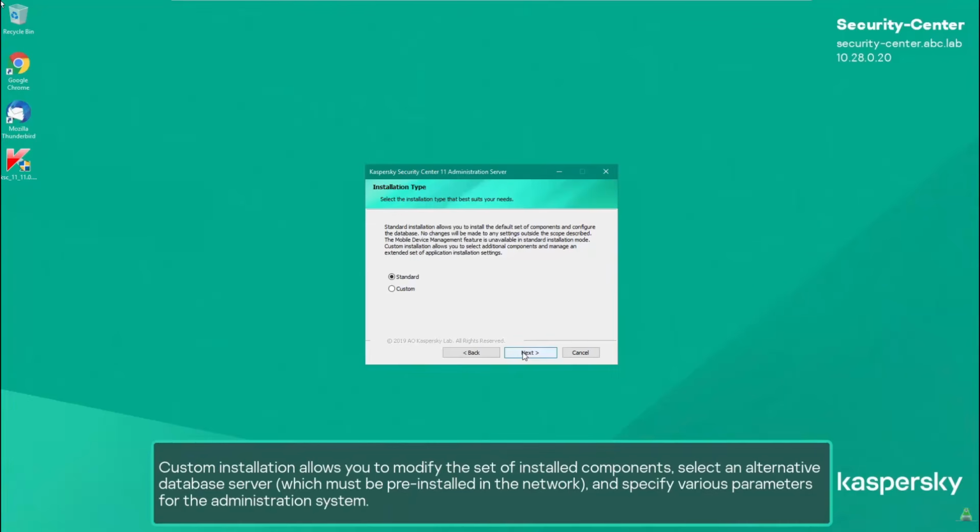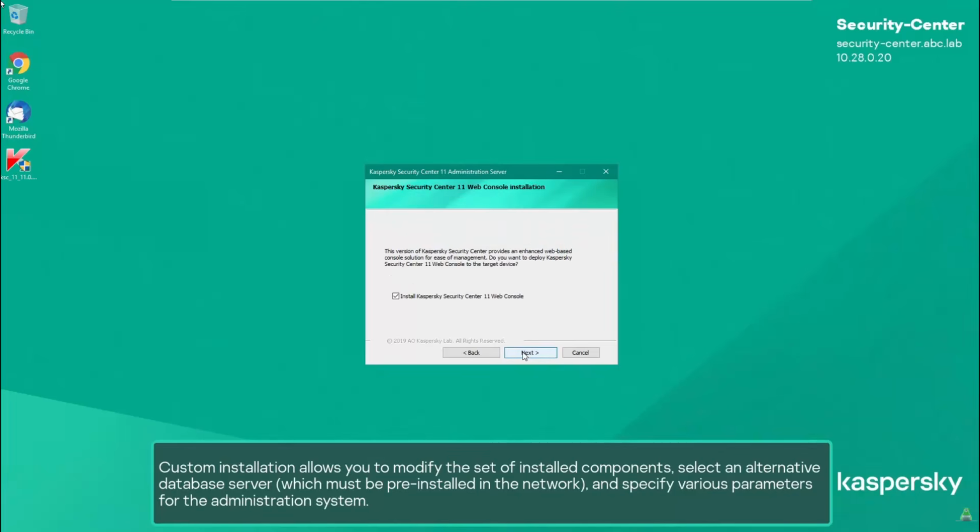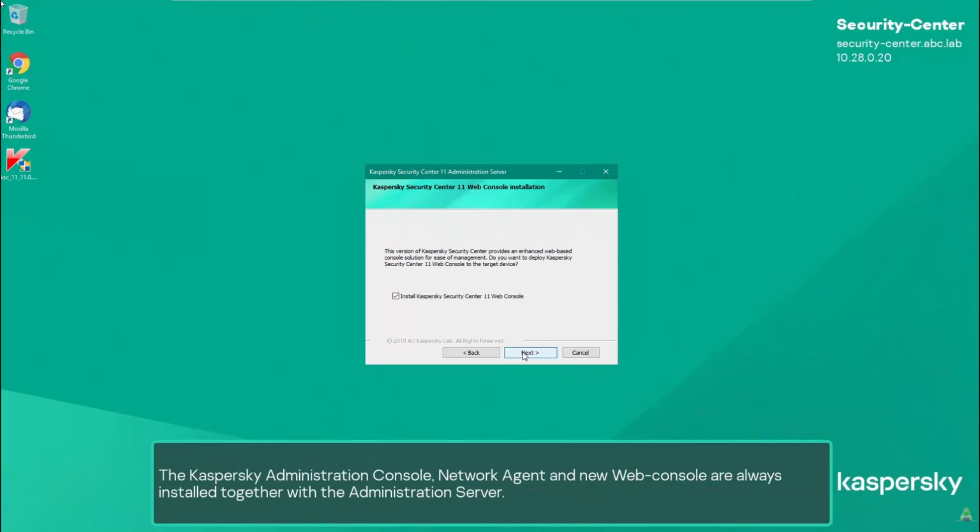Custom installation allows you to modify the set of installed components, select an alternative database server, which must be pre-installed in the network, and specify various parameters for the administration system. The Kaspersky Administration Console, Network Agent and new web console are always installed together with the administration server.